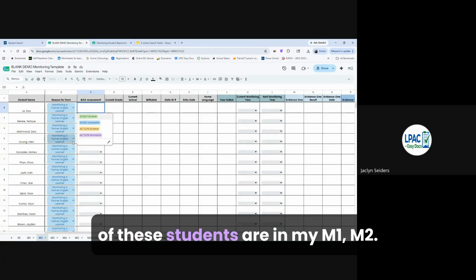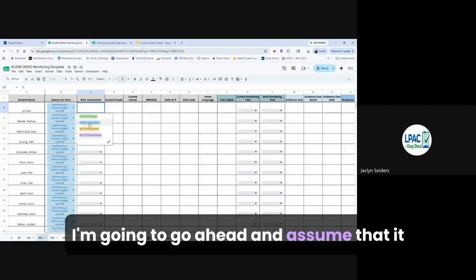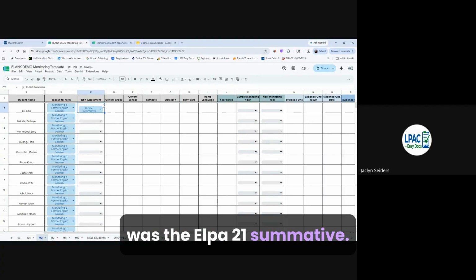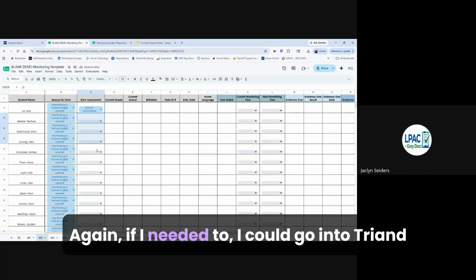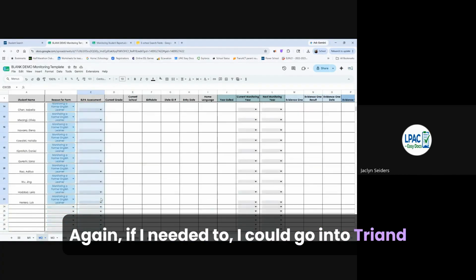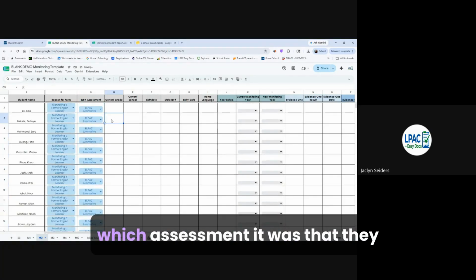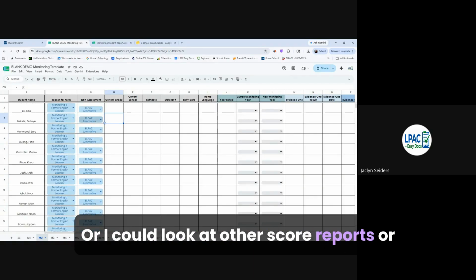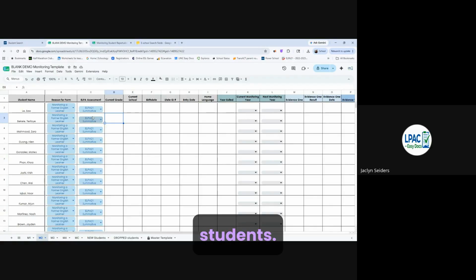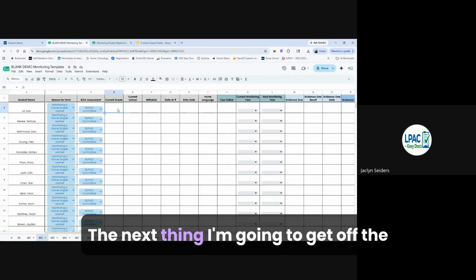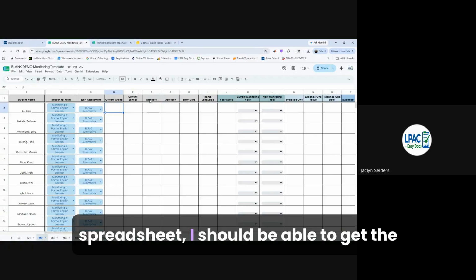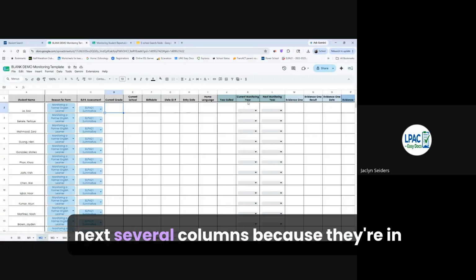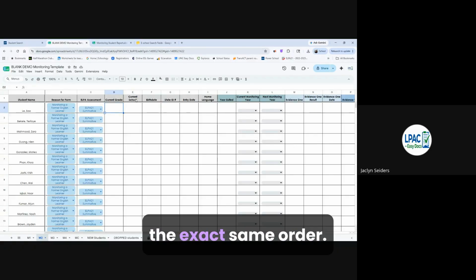Because all of these students are in my M1, M2, I'm going to go ahead and assume that it was the ELPA 21 Summative. Again, if I needed to, I could go into Triand, look these students up, and see which assessment it was that they scored proficient. Or I could look at other score reports or data places that I have for these students. The next thing I'm going to get off the spreadsheet, I should be able to get the next several columns because they're in the exact same order.